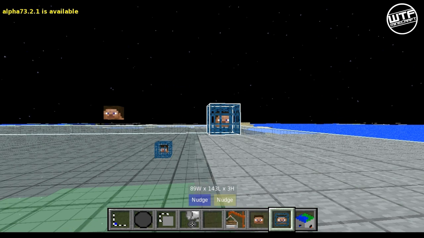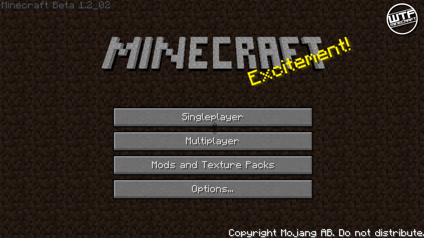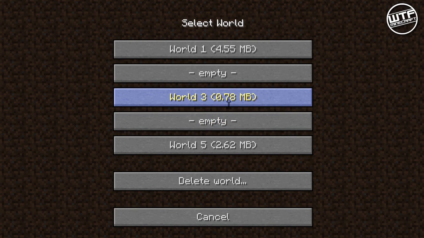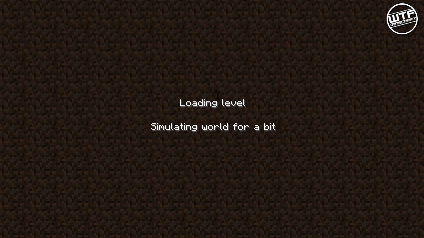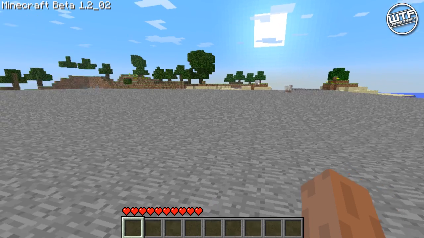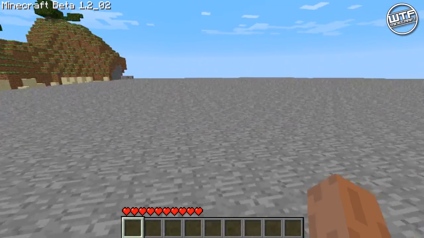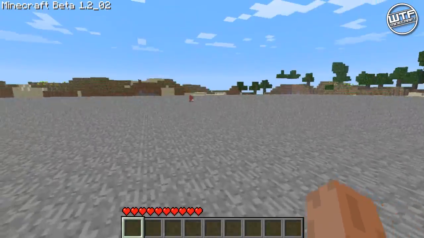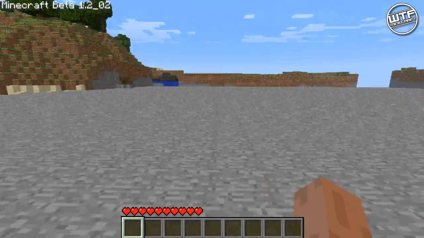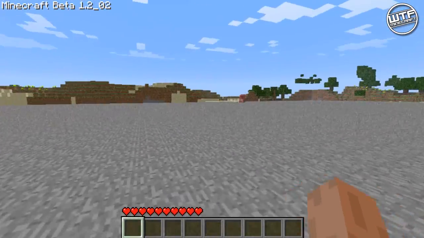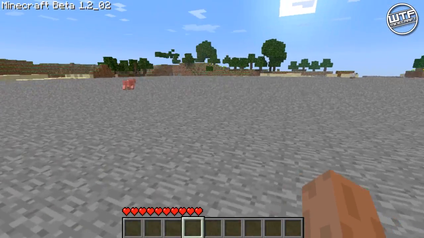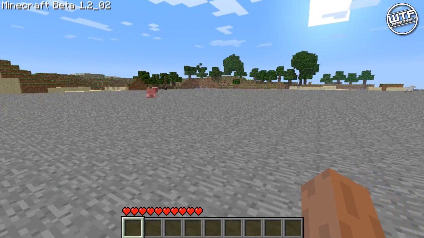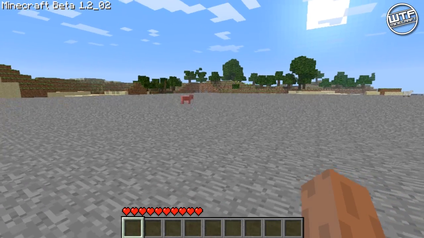So be right back. Now we're back in Minecraft, and I'm going to go into world 3. And now it's all really flat ground. That's basically how I get really flat ground, and this is useful for many things. MCedit could be used in a variety of ways.